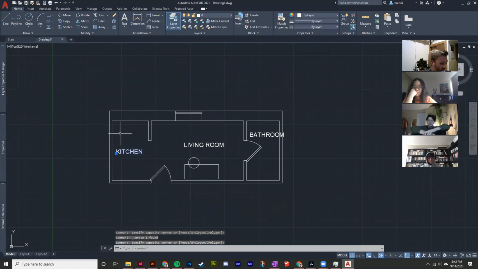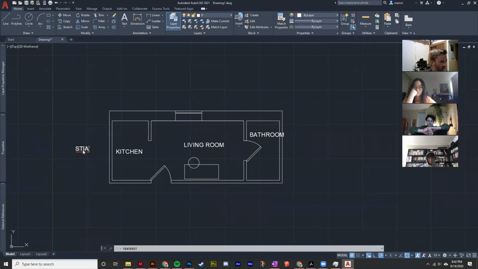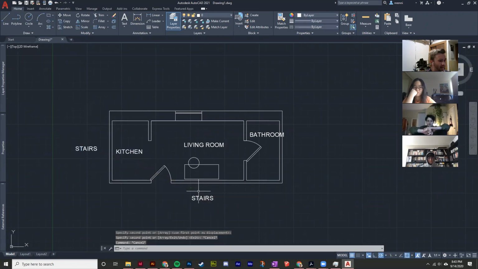So there you go. That's a really, really quick tutorial on AutoCAD. Again, I know that was really fast. Please let me know right now or later if you have questions. And then let me show you real quick.